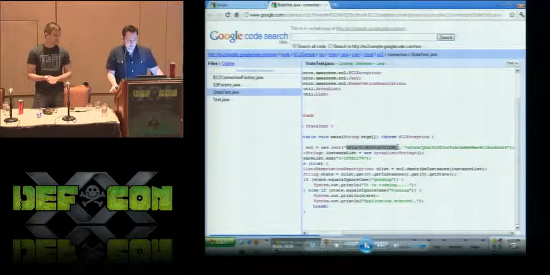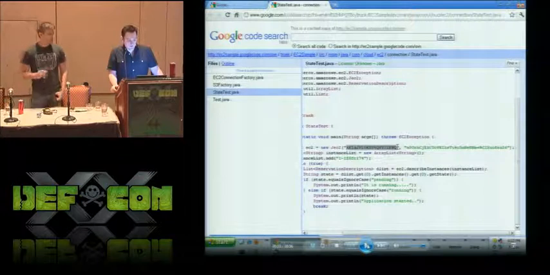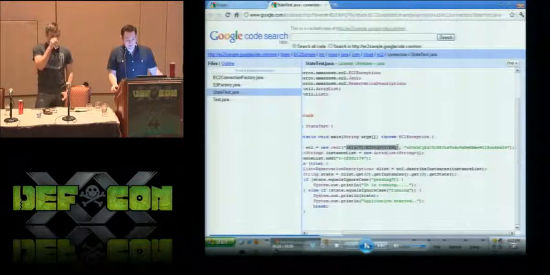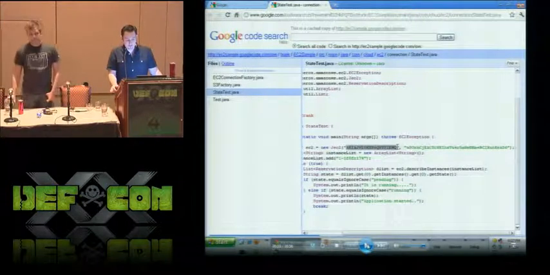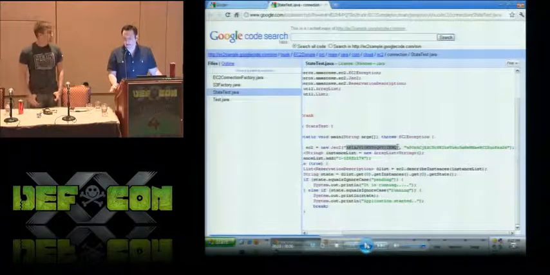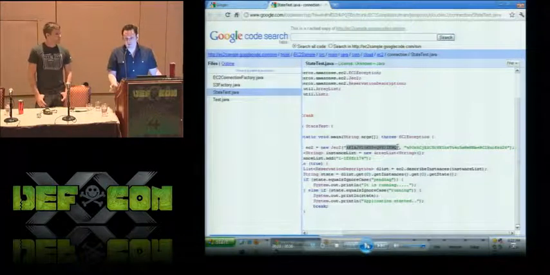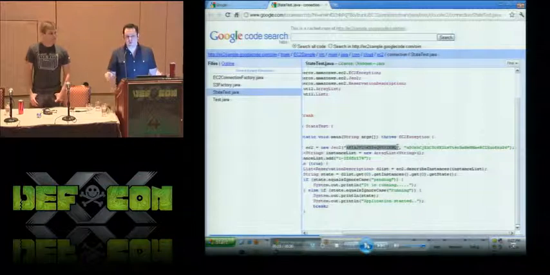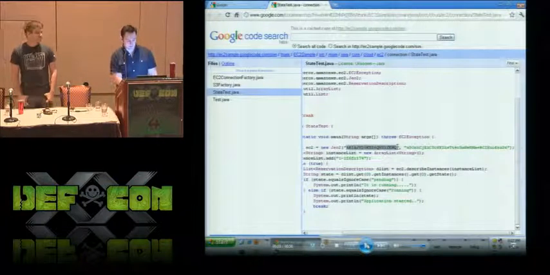So we see here in this Google Code project EC2 sample, in the file statetest.java, someone has gone ahead and embedded their Amazon EC2 keys, their access key and their secret key, which, like Rob said, is pretty much the equivalent of your username and password to be able to access someone's Amazon cloud.